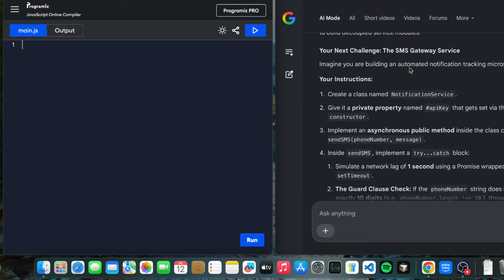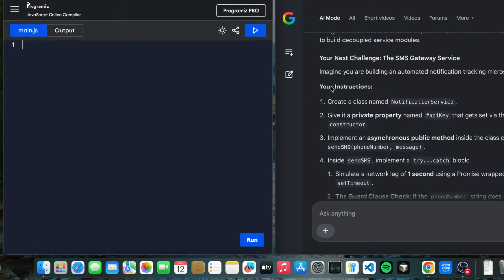Imagine you are building an automated notification-sending microservice. Microservices are the individual services that we create, like auth service and maybe some product service. Many different kinds of services we create. So let's understand how this question works. First, create a class NotificationService. Okay, got it, NotificationService.